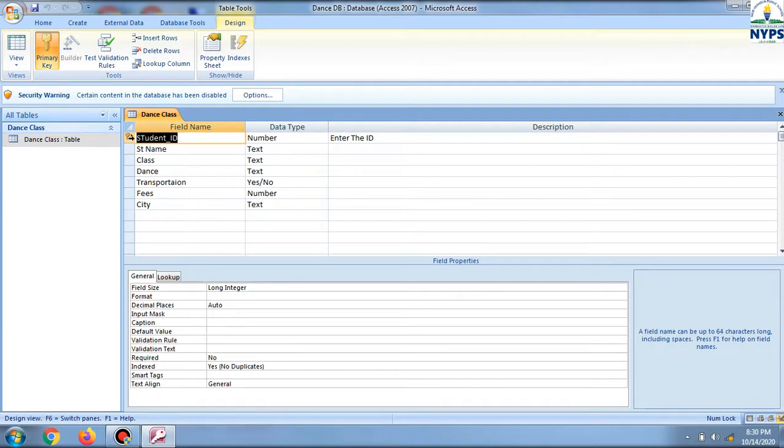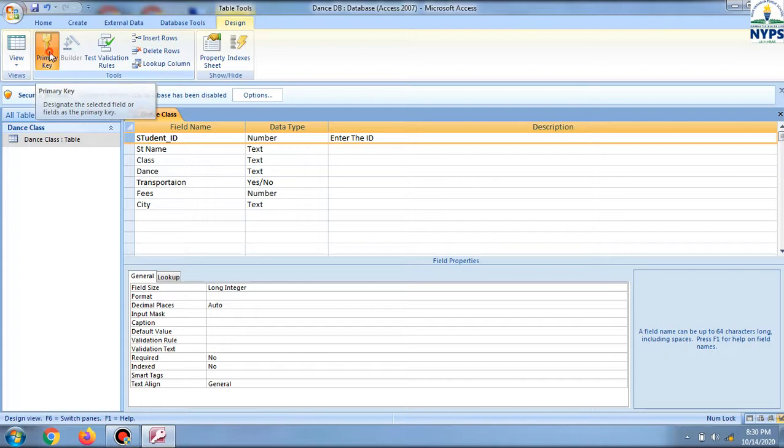So how can we set the primary key? Firstly, we have to select the field on which we want to create the primary key, or which we want to set as a primary key. Then just click on this key option. Already it is created. Now if I select it, this key symbol is not here. Now if I press it again, you can see this key symbol appearing here. So we can identify which field is our primary key by seeing this key symbol. So now student ID is the primary key.